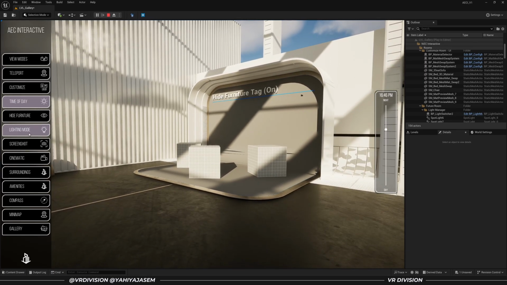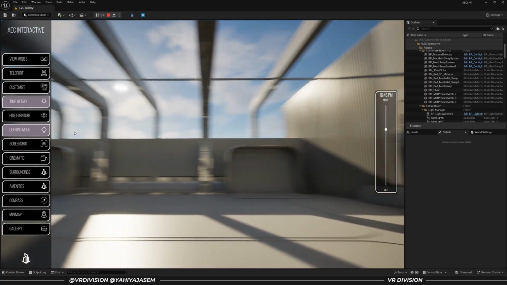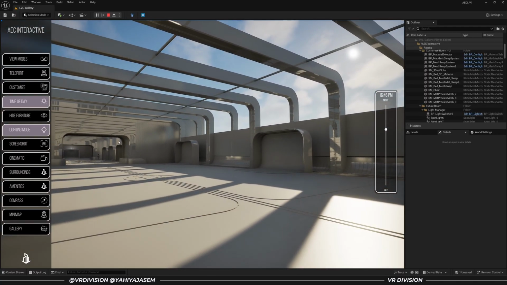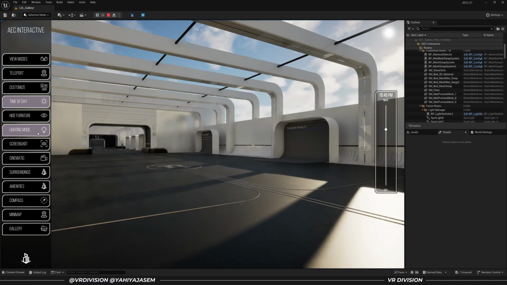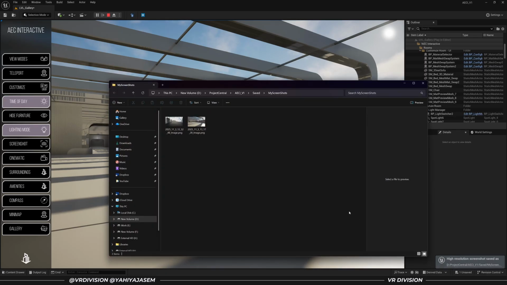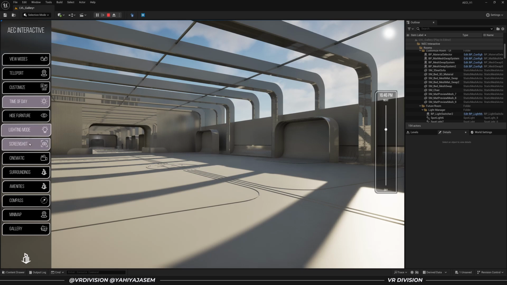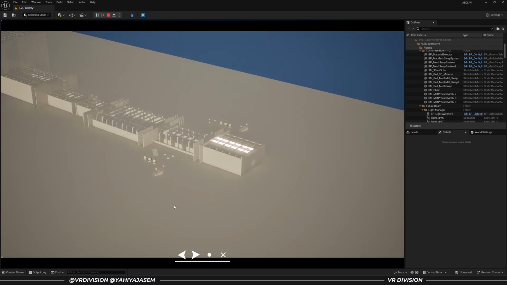Now, we have lighting mode, and this will toggle the lighting mode in the engine without the materials. This is pretty self-explanatory, and sometimes I find it useful to toggle this mode to focus only on the meshes of the project. We have screenshot. Basically, it does what it says. It will take a high resolution screenshot and save it in a specific folder whose location you can set, and you can also set the name, the date of the screenshot, and the quality, and this we will discuss in upcoming lessons.